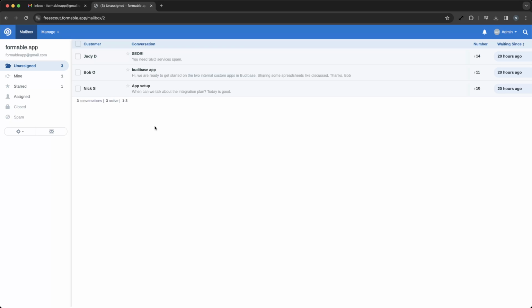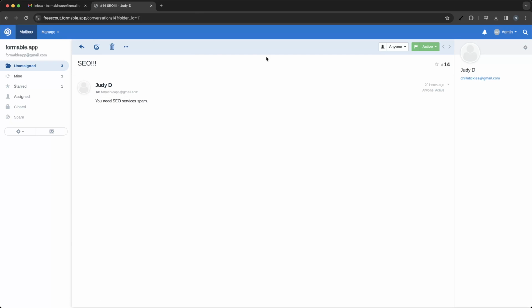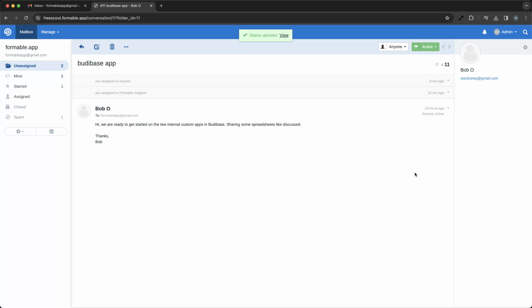easy to use. You can see a list of conversations on the left, with the ability to tag them with different statuses such as pending, answered, or closed. This helps you keep track of which customer issues have been resolved and which ones still need attention.